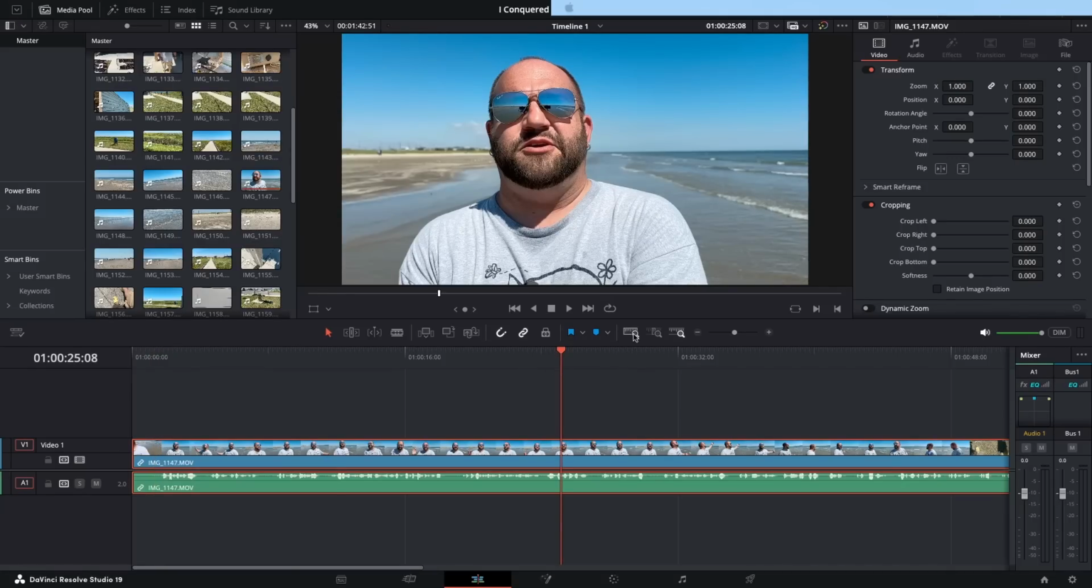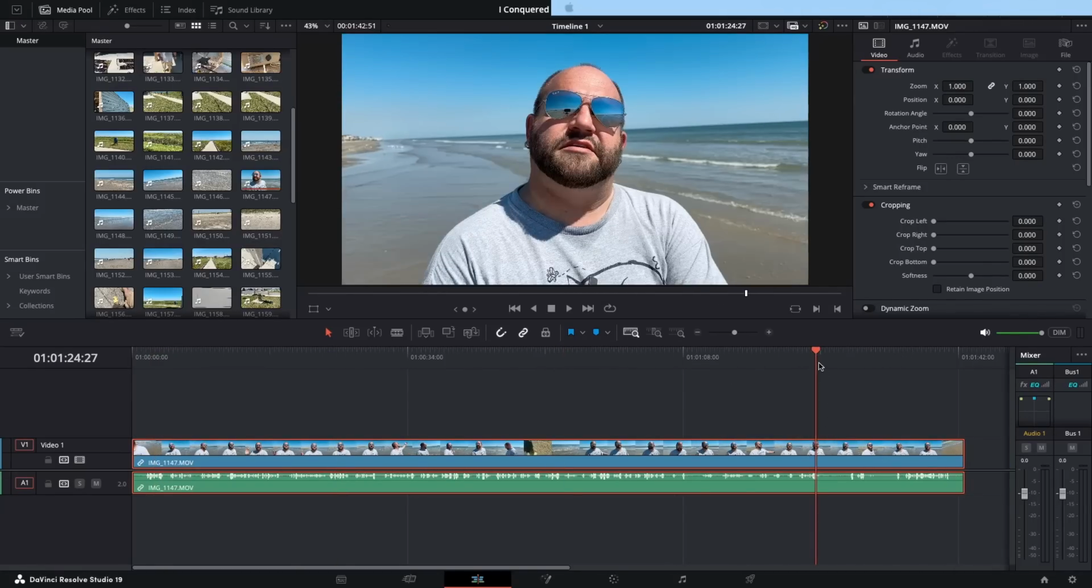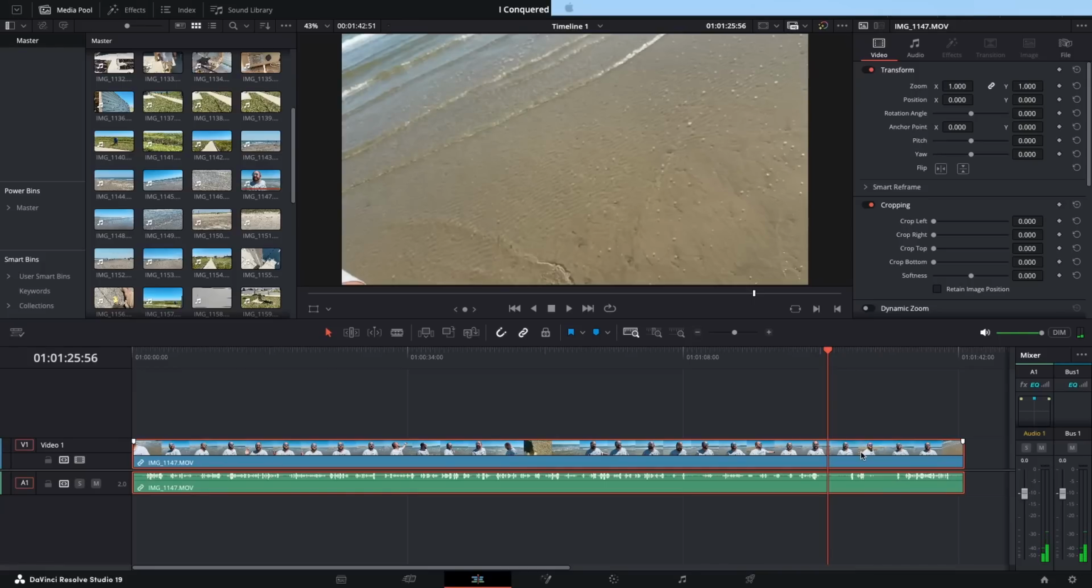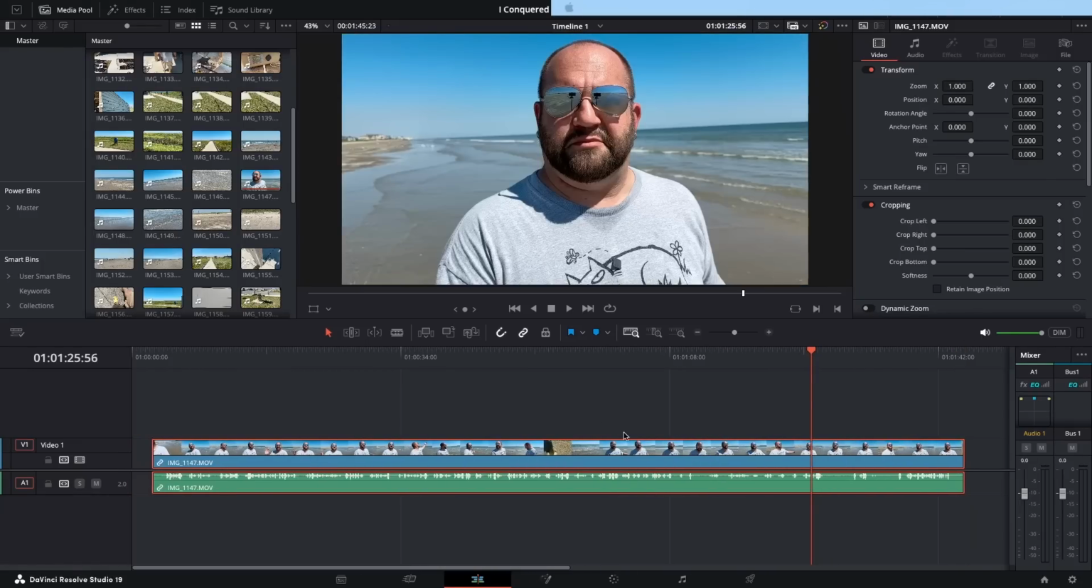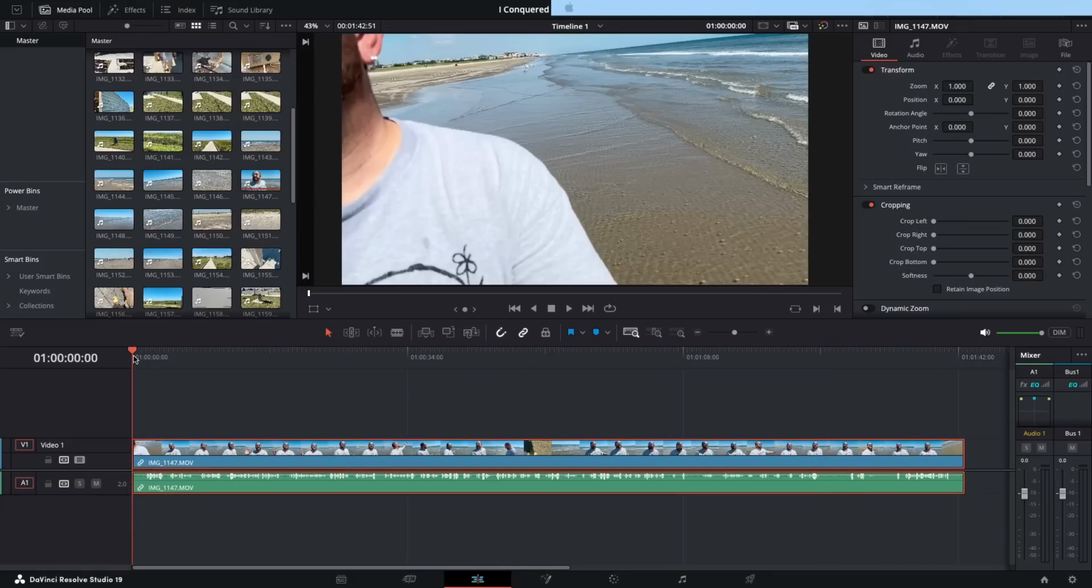Let's say I want to go to the end of the timeline, somewhere around here. Maybe I want to get rid of all this stuff. If I just push W, it's going to delete everything to the right of that playhead within the clip. It's not going to delete everything, just the selected clip that you have. So I'll hit Control Z to undo that.